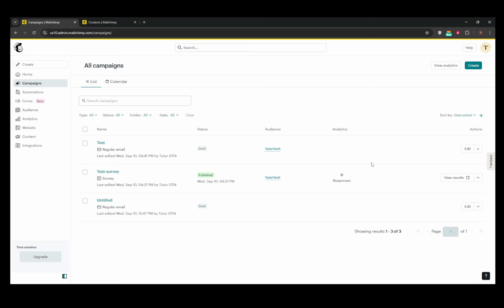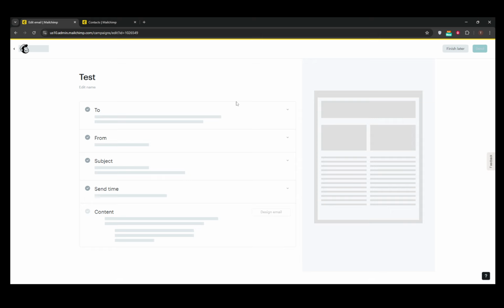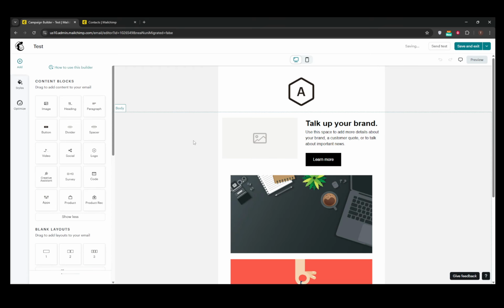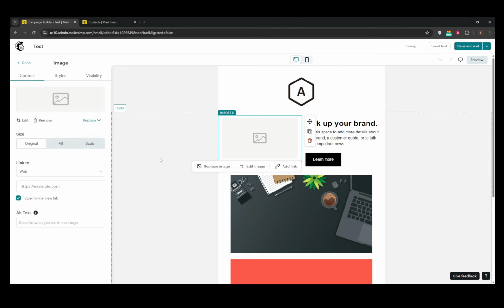Inside, you'll find the Edit Design option, or it might say Resolve, depending on the version of Mailchimp you're using. Clicking this will open up the campaign builder where you can make any necessary tweaks or enhancements. Feel free to adjust your content, reorganize layouts, or do anything else needed to align with your vision.